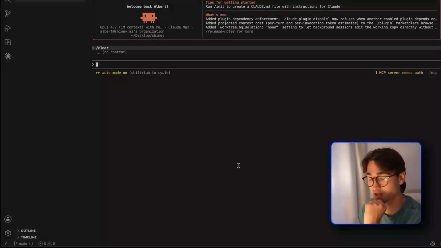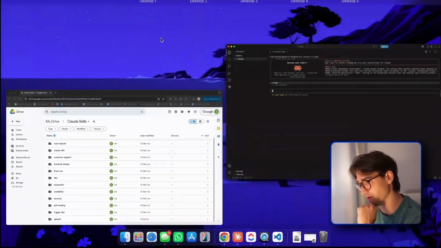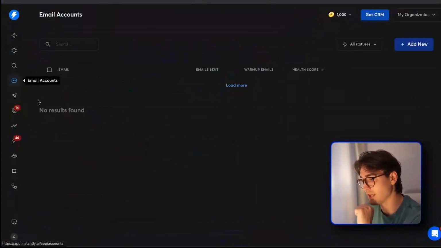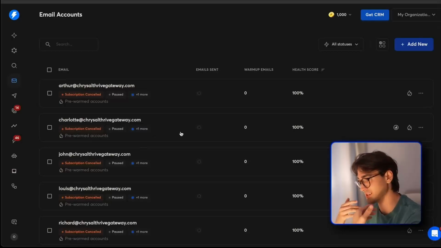And then we can basically get Claude to create these cold email campaigns for us. Before we do that, we need to do a very important step, which is we need to go into Instantly and get some email accounts. Email accounts are basically the emails that we are sending from. And there's two different ways that you can do this.